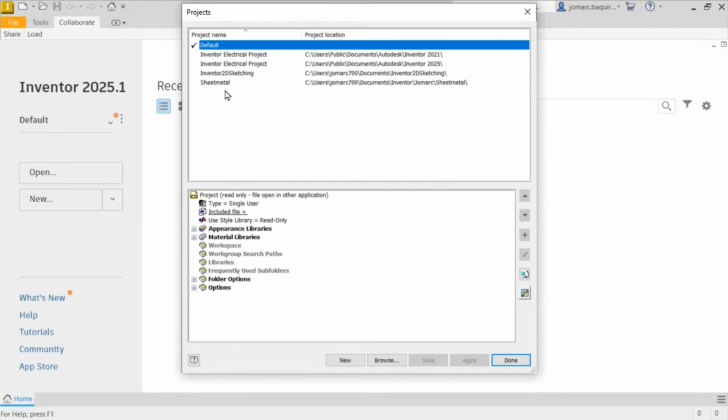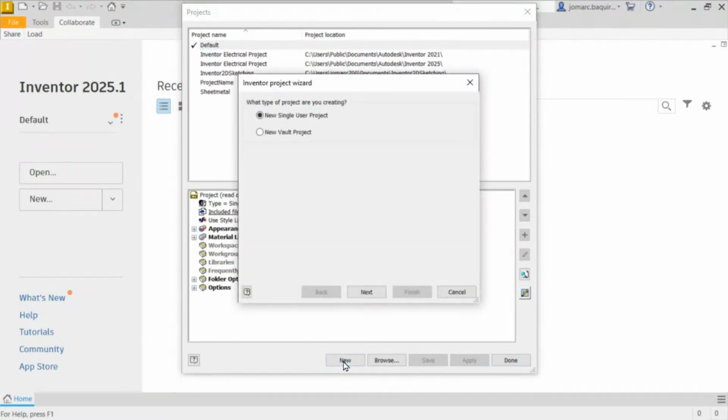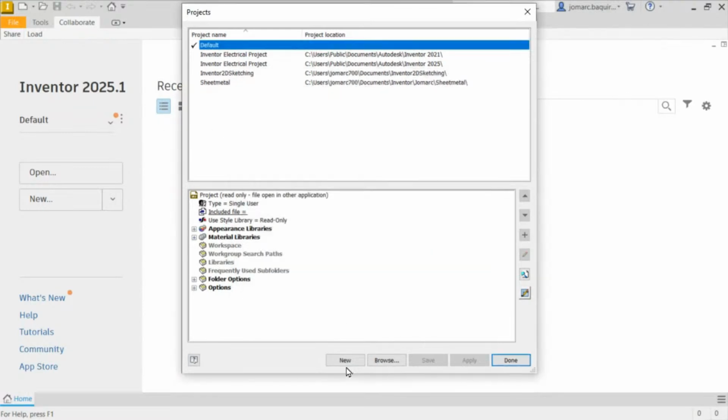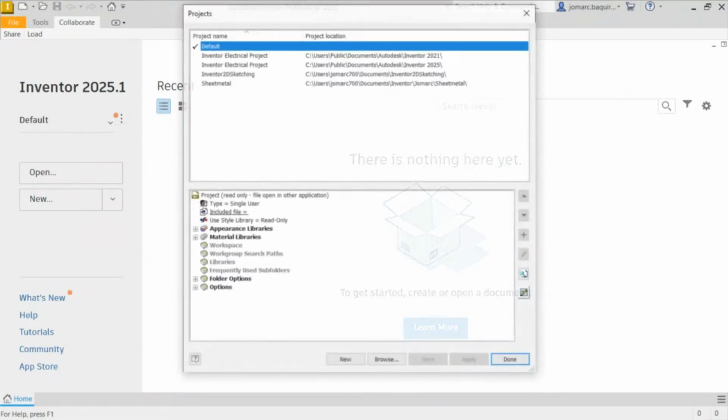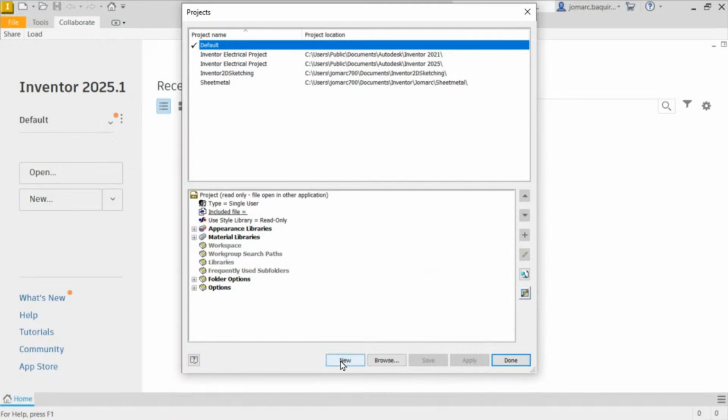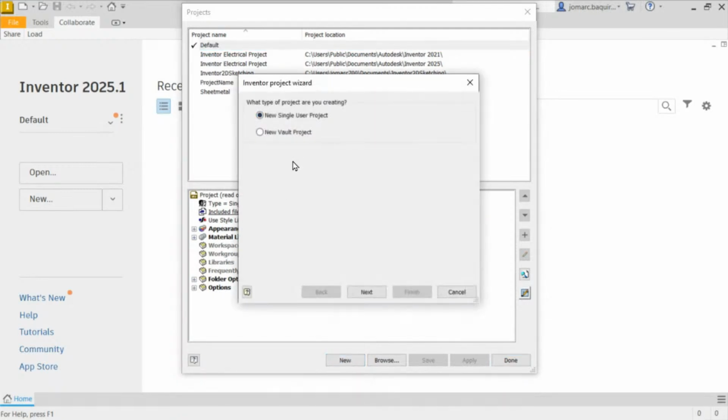Inventor 2D sketching, sheet metal. So we're going to create a new one. I'm going to select new. We're asked what type of project are you creating. Again, heading over to this ellipses, selecting settings, and selecting new. Now, what type of project are you creating? We're creating a new single user project.